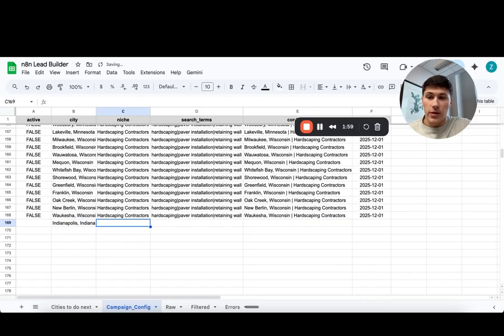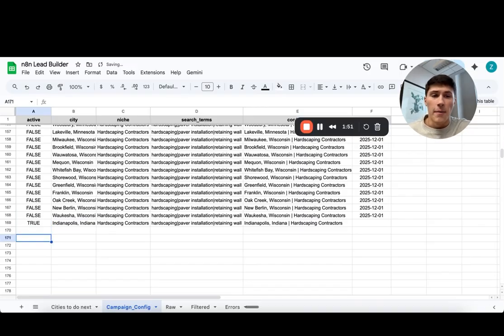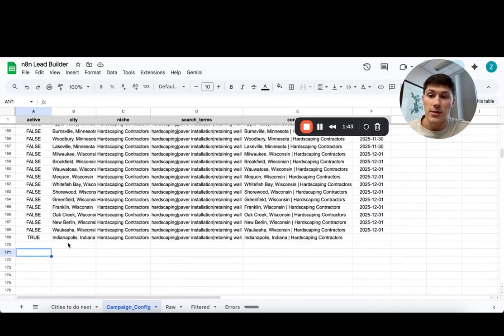And then from here, I would just go over and drop this down. And then I'm going to set this active column right here, which basically tells the workflow if it's run or not. So every hour it will go through this campaign configuration sheet and look to see if it's true, like Indianapolis is, which means that it has not run it yet. And if it's false, it does that at the end of the workflow so that it knows to not go back through and scrape these cities. So I'm going to set this to true. And essentially that's all I have to do.